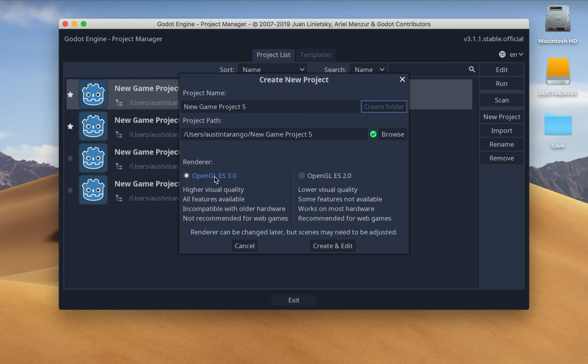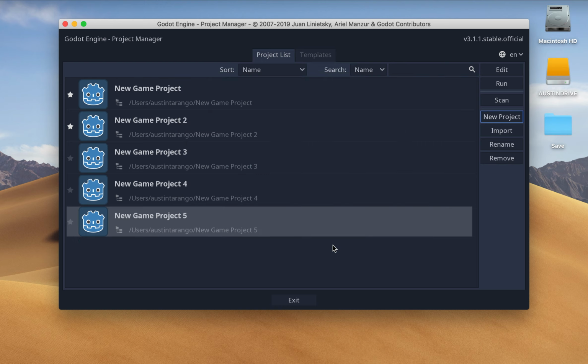You can choose what renderer you want, and you can change this later. It's very easy, but basically OpenGL 2.0 is recommended for web games. I also believe it's recommended for older hardware, like older Android versions and stuff, but let's just go ahead and stick with 3.0 for now. We can create and edit.